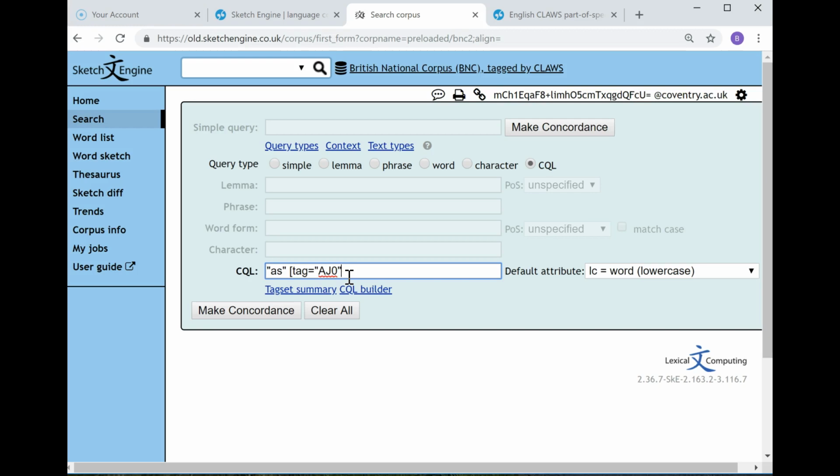If I wanted to look for all kinds of adjectives, instead of putting the 0, I put a dot like this. And that will look for all forms of the adjectives. Well, I could do that now anyway, because it won't make much difference. And then put "as". So this is what CQL is good for, looking for these patterns where you have a wildcard in the middle, or you're looking for all different kinds of words with a particular tag.